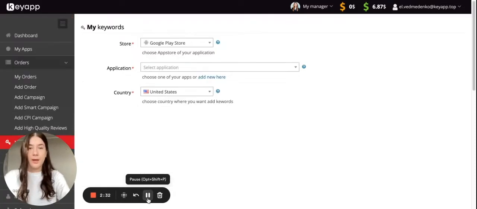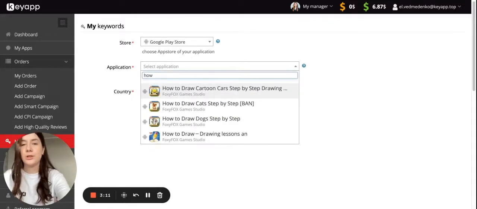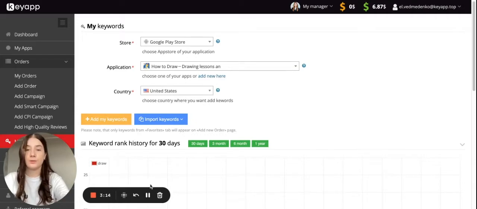The next question sounds like, how to choose the keywords for promotion? To be honest, this theme deserves a lot of articles and a lot of YouTube videos, but to talk in a couple of words, first of all, you need to understand for which keywords your application is indexed. So for which search requests your application could be found on Google Play or App Store. You can do this on our platform as well. For example, you go to the My Keywords section, choose the store, choose the application, and choose the country.